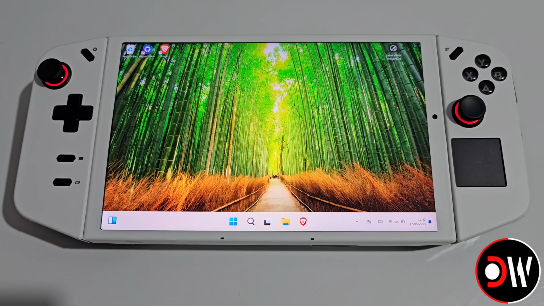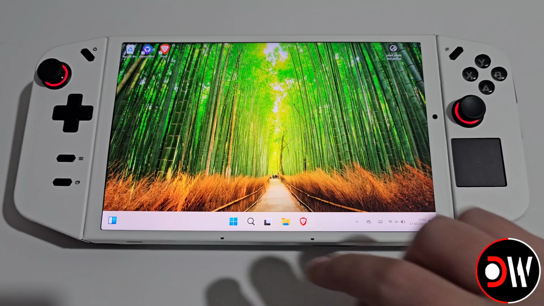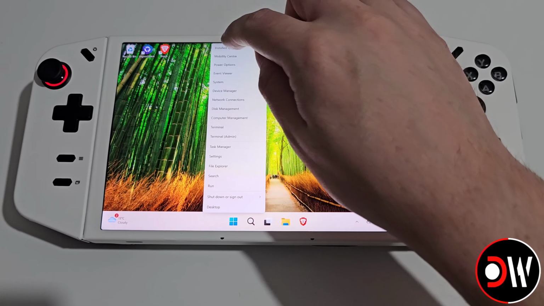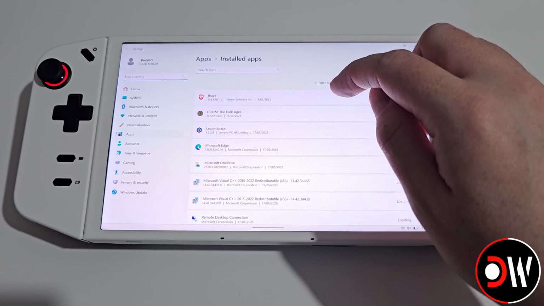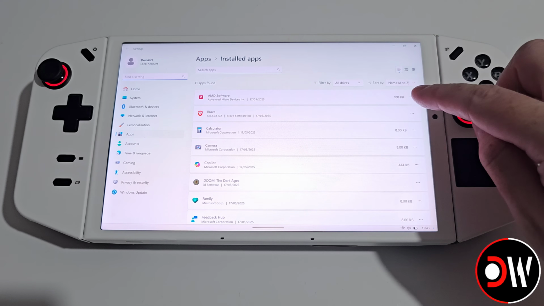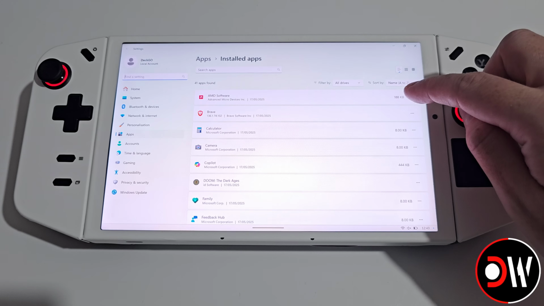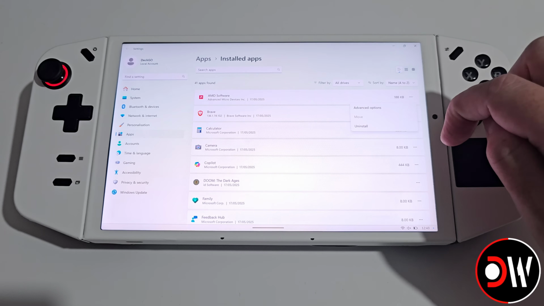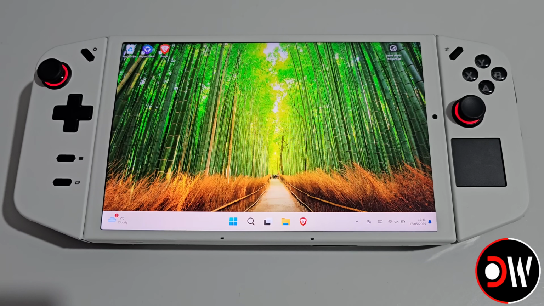Now before we install the driver, it's very important that we uninstall AMD Adrenalin. We want to hold press on the start menu and choose installed apps. And then we're going to see AMD software in the list. We want to choose the three dots here and we want to select uninstall. Now the reason we need to uninstall the AMD software is because when the driver installs, it will install AMD Adrenalin for us. But we are then going to update manually to the latest version that is compatible with the driver.